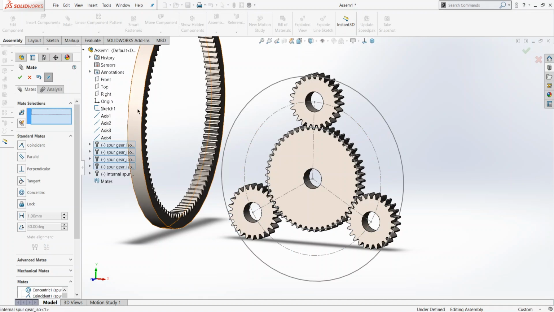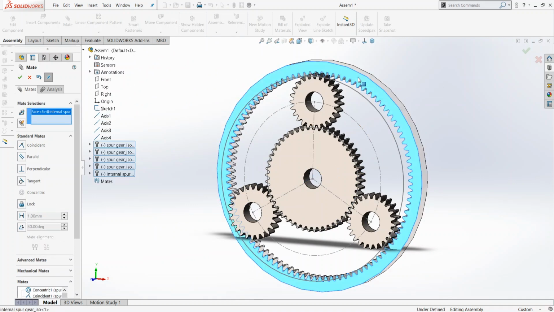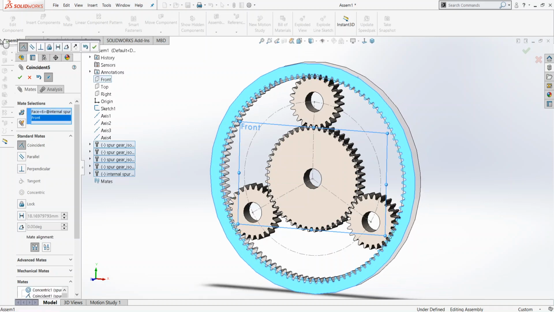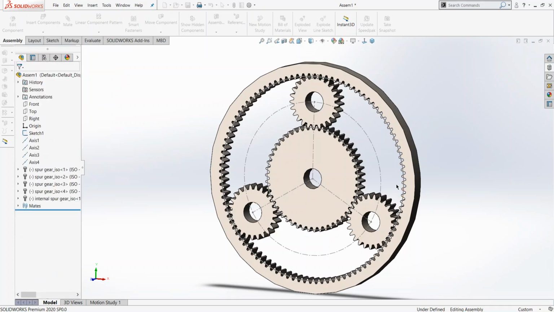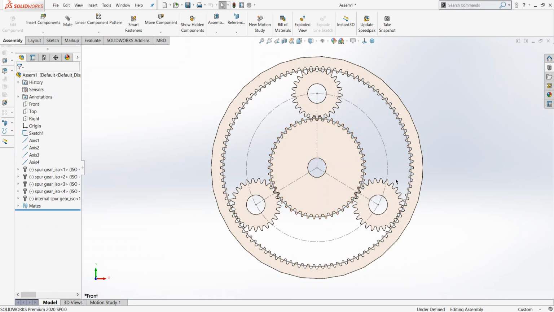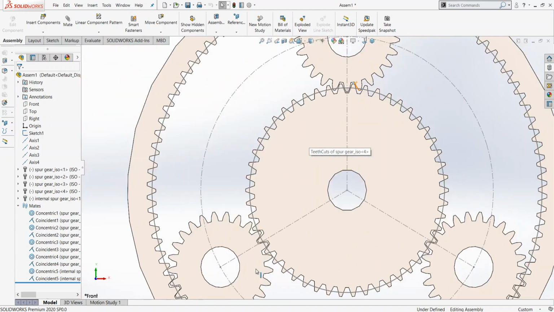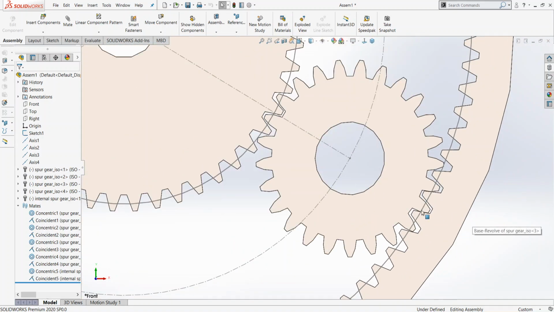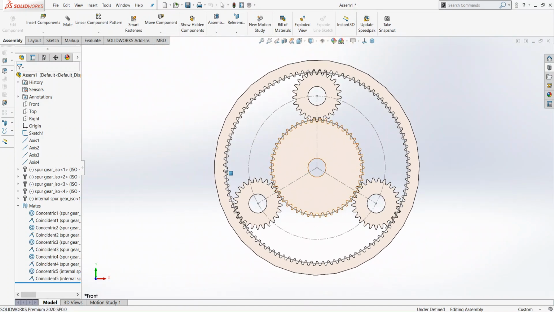Now select the outer body of the ring gear and axis 1. Select this face and the front plane to align it with all the other gears. Select OK. Now you can see our assembly is done. Now match the components properly with each other. As you can see, each and every component is matched perfectly and our gear assembly is ready.